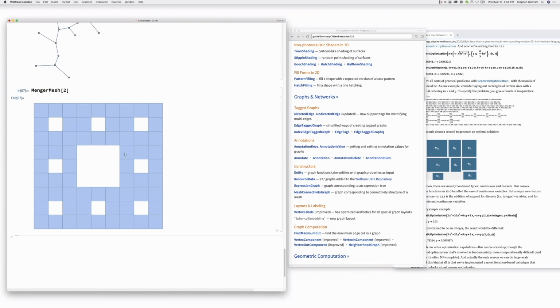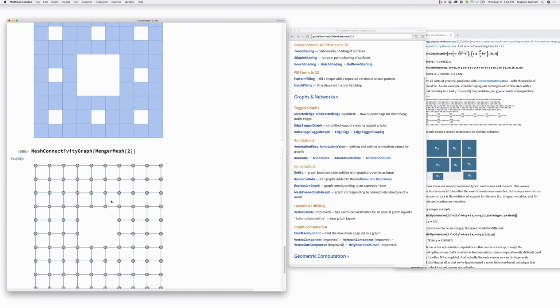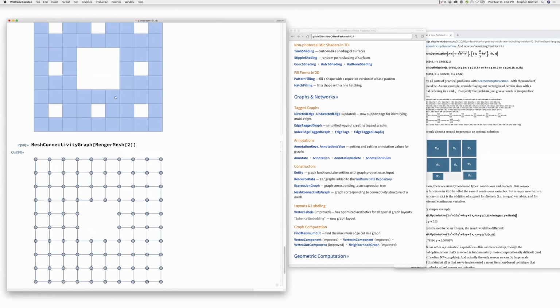How can we make a graph out of this? This is kind of a topological type question, and we could say something like make a mesh connectivity graph. So take our Menger mesh, and let's make a mesh connectivity graph out of this. By default, it's going to make a graph of every node and how it connects to every other node.